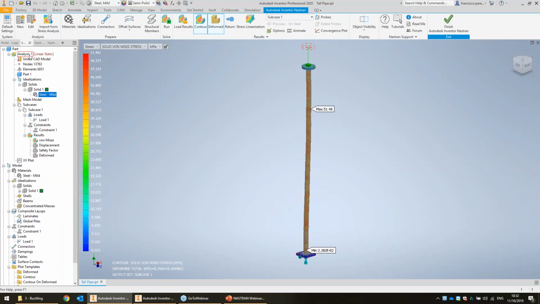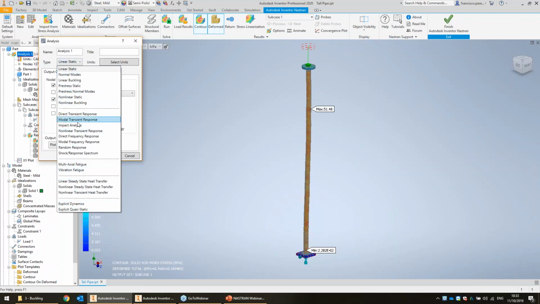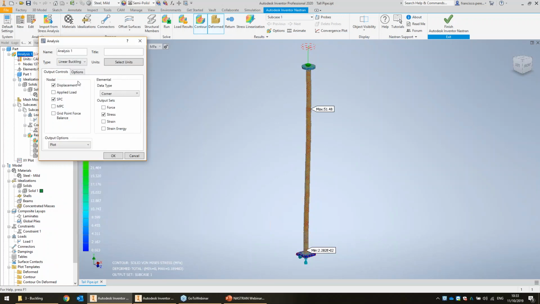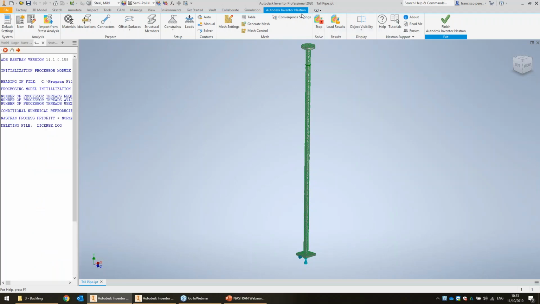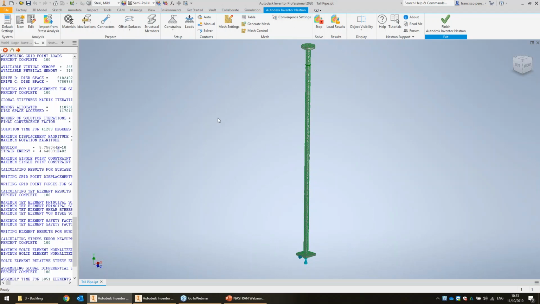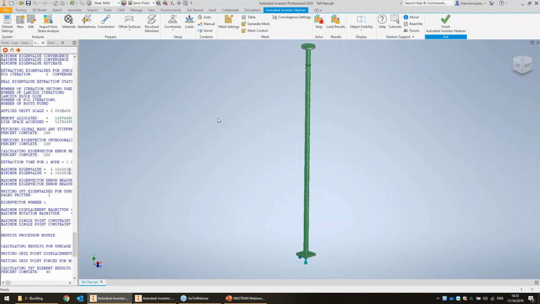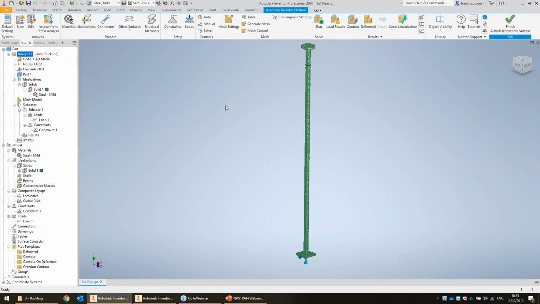So what we're going to do is change the linear static study to a linear buckling study. So where are we? Linear buckling. And click OK. And now we're going to come along and run the calculation again. Only take a moment. Linear buckling tends to be pretty quick.